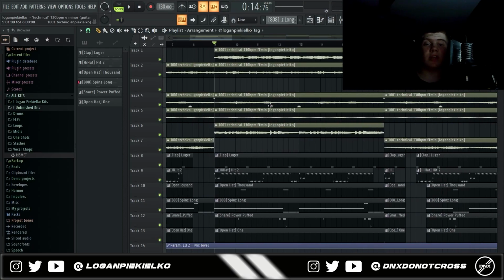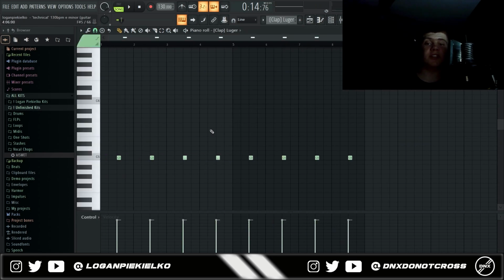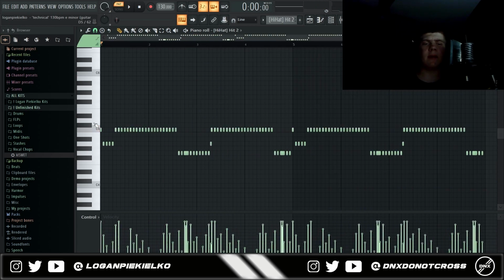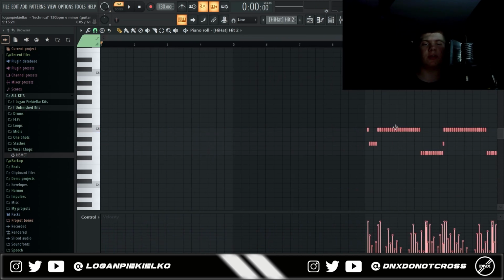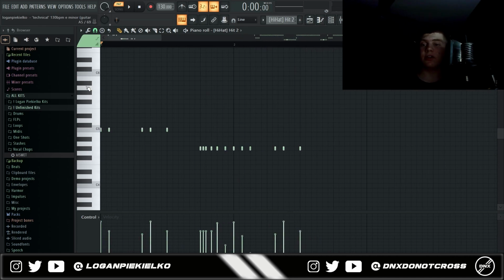So I thought this had a really cool bounce, going for that YSL, almost like Pyrex style drums. The first thing I did was I added this clap. The next thing I did, I had a bouncy hi-hat pattern. I moved this over here. I'll show you what I originally had. This is just a little basic idea of what I had to start.